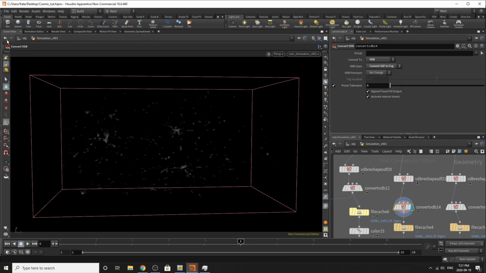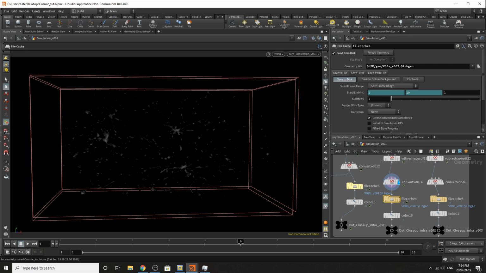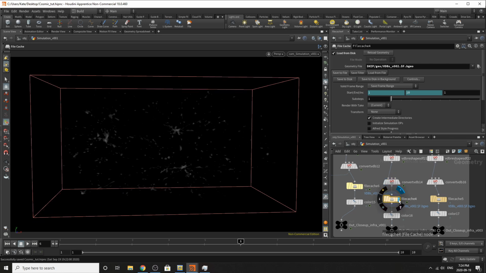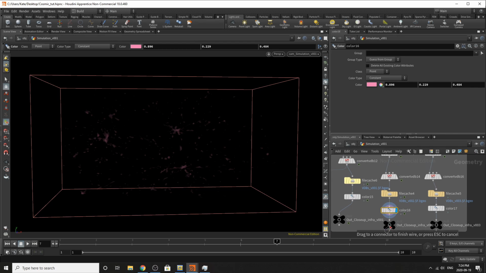That looks good for now. We'll save and then cache this out. All right, so now that that's finished cooking out, we can look at the color. And the color here, we have a pinky color. So it's a class group of points, and it's placed down here. And we have our output null.